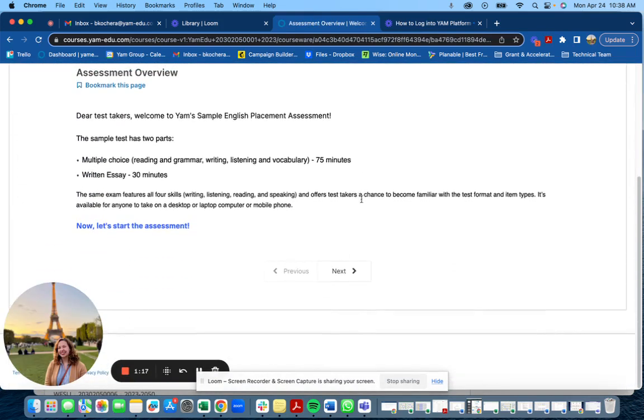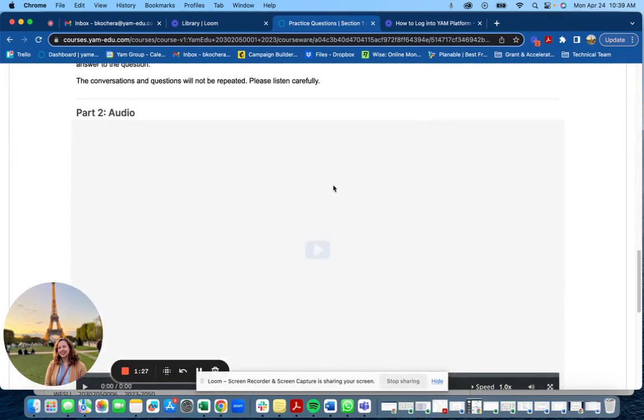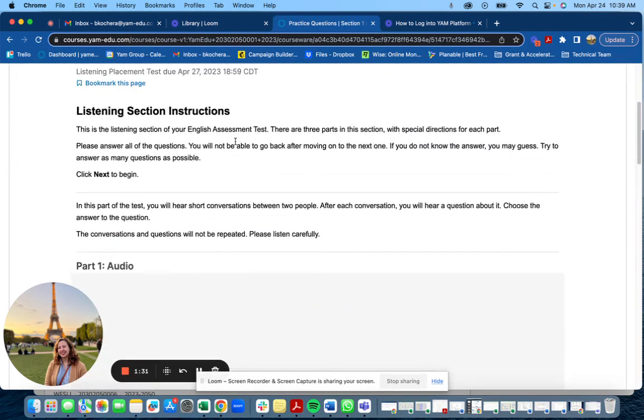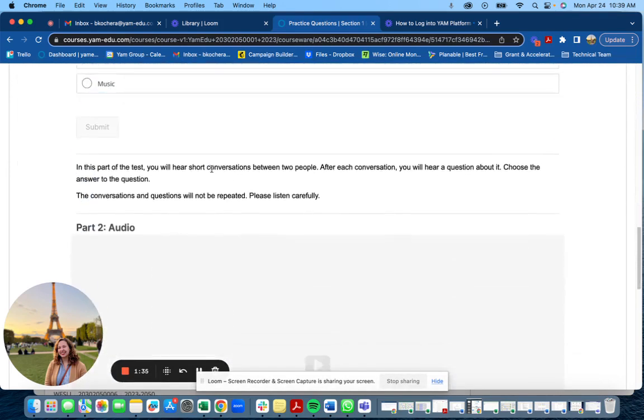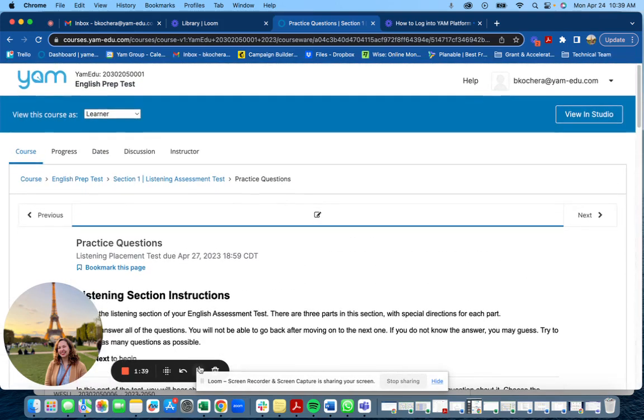This will give you an overview, and this is how you navigate the platform from the assessment standpoint. You'll continue going through the next button once you're finished with your tasks, such as reading the instructions, watching the videos, and maybe answering some short questions after the videos. This goes over how to enroll in a course and get started.